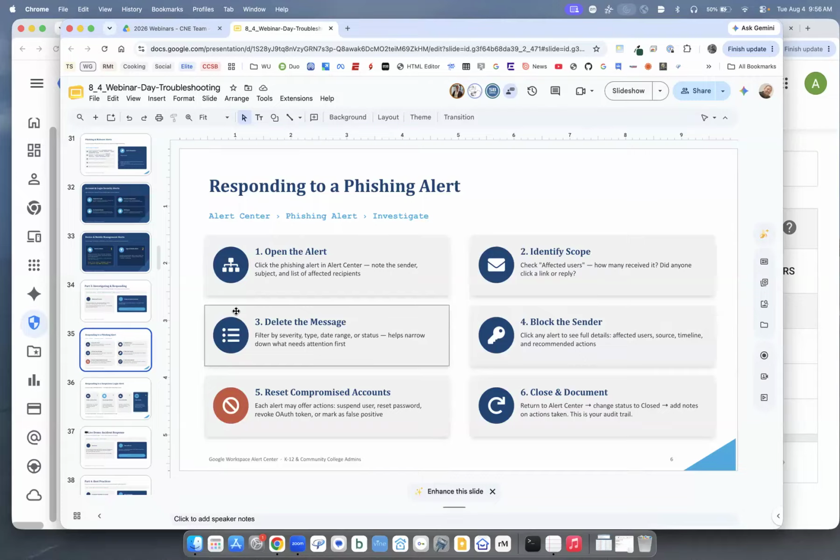But if you're responding to a phishing attempt, open the alert up, identify who's affected with it. You can get a listing of all the emails that were tied to the phishing, delete the messages from our users' mailboxes, block the sender that was out there with it, reset our compromised accounts, and of course, close and document our reports. Now, remember, if you were in our last session, we've created the cipher document for you to take advantage of. And if you don't have access to that, I'm going to show you that document again here in just a second.